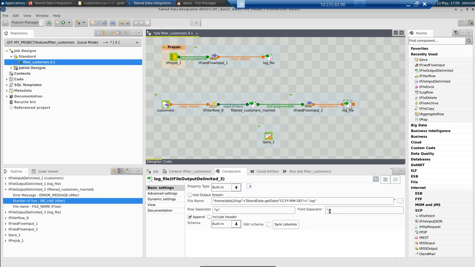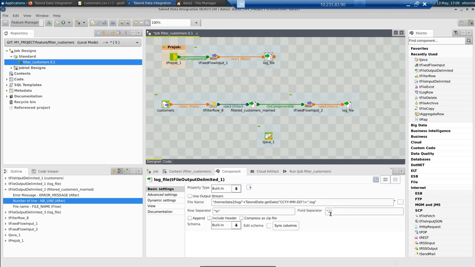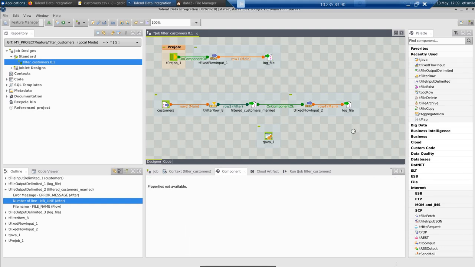So, field separator. My field separator, I want space instead. Yeah, sorry, I'm going to put space here. Yeah, so let me delete this one. Don't need it any longer.